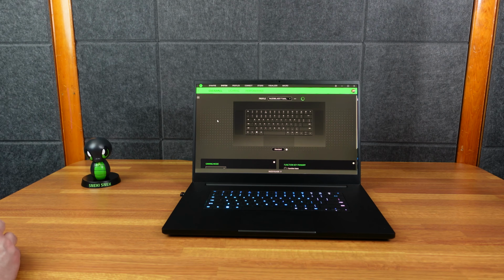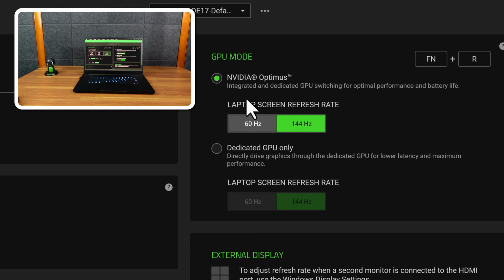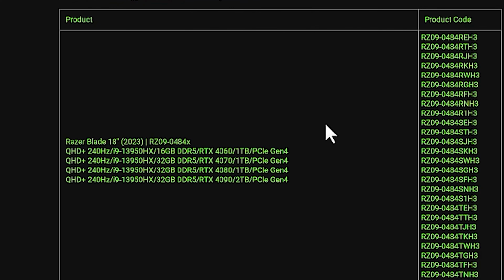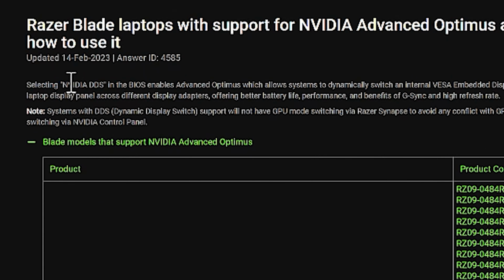For the Razer Blade 17, if you click on the performance section, you can choose between NVIDIA Optimus or dedicated GPU only. But the Razer Blade 18 and these other models should all have it in NVIDIA control panel. So the way to make sure you have it is to turn on NVIDIA DDS in the BIOS. So ones with that in the BIOS will not be in Synapse. Like I said, the Razer Blade 17 had it in Synapse. The Razer Blade 18, it won't be in Synapse. It should be in the BIOS and in NVIDIA control panel.